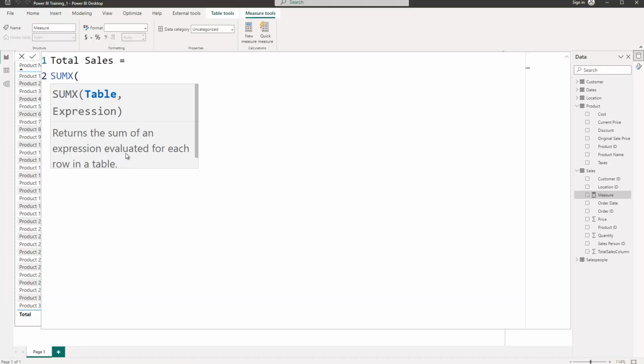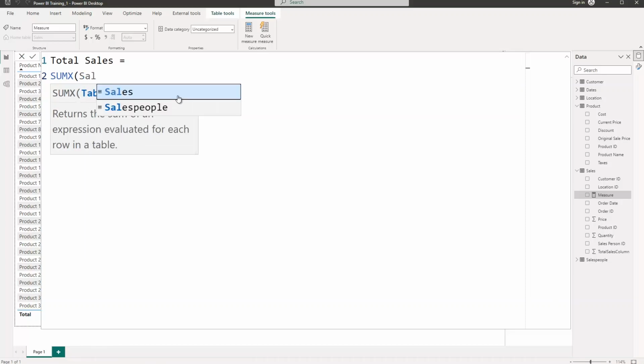I think this is a really good definition, because what we do here is the following. We say we want to sum up something in a table. And what we want to sum up is the expression. Now, the table we are going to use is, in our case, the sales table. So we can type in sales as a first argument. And if you type in SA, you can also press Tab, and then you get the sales directly, or you can write it if you want.